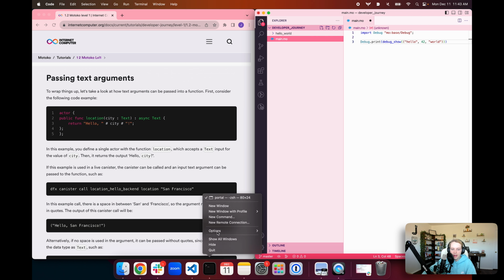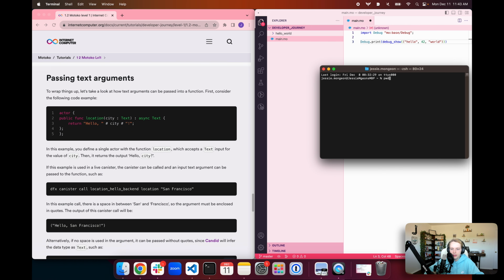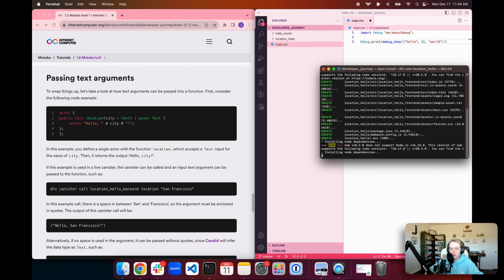So let's open up a new terminal window. And we will print our working directory and see that we are in my current home directory. And then I want to navigate into our developer journey working directory. Then I'm going to use the dfx new command to create a new project called location_hello. And we'll give that a second to run all of the creation scripts in the background and install some of the necessary node dependencies.